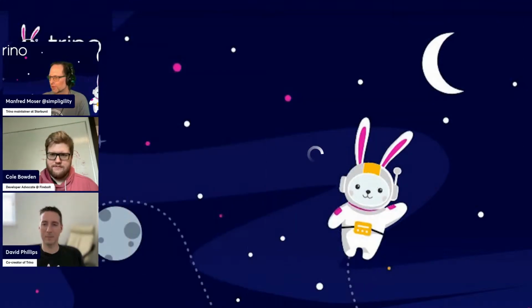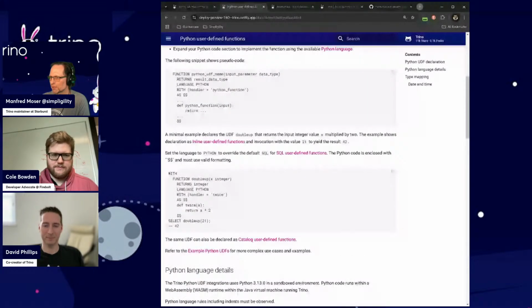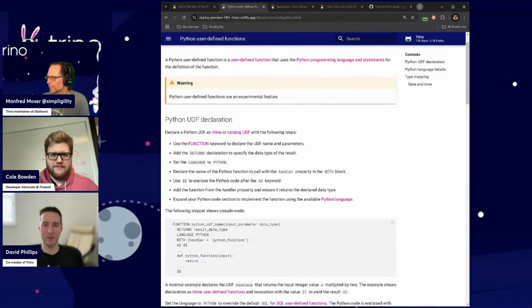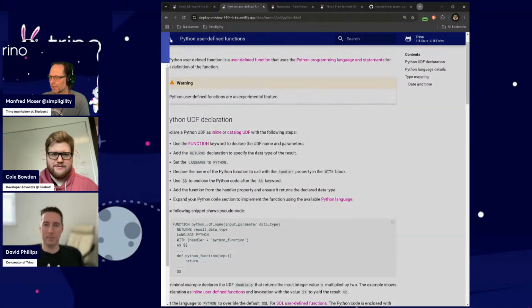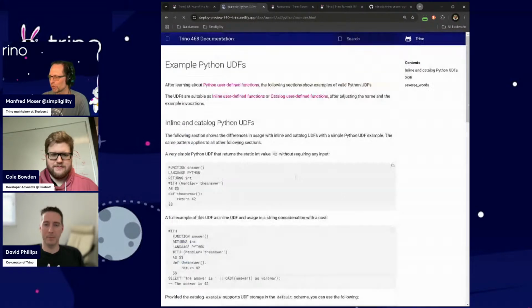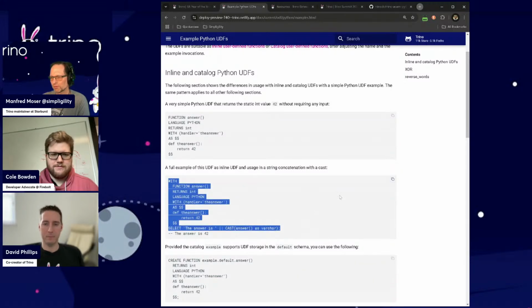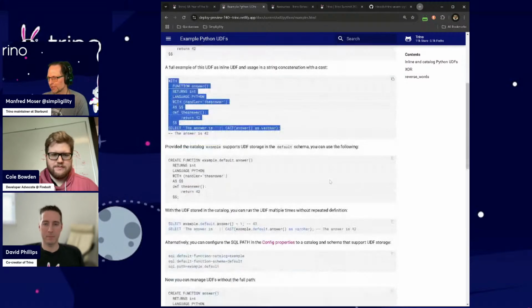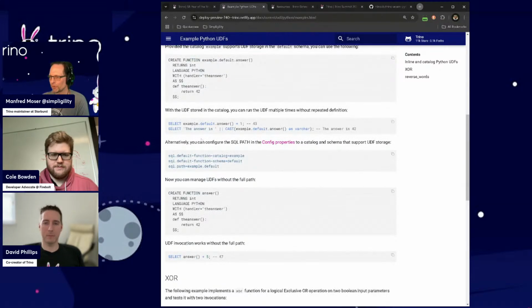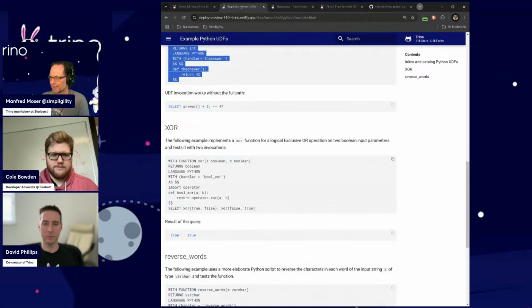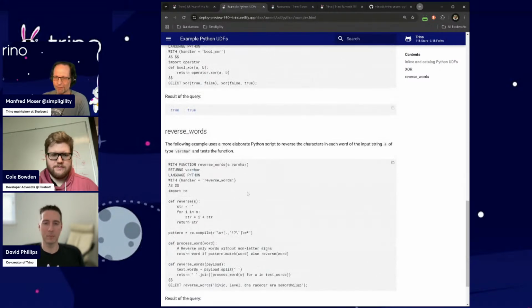So they could go to the docs, and if you go to the example UDFs, this is like a ready-baked example that it can run straight out of the box. And that's a super simple test, obviously. And then if you have a catalog that allows storage, then you can even run this create and then run things. And then these are the same, right? So you can play with those.